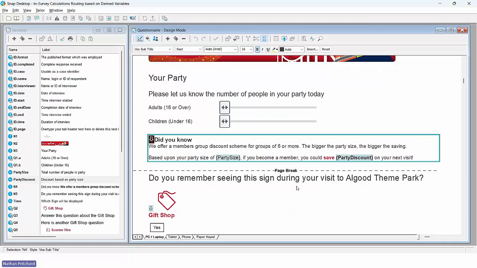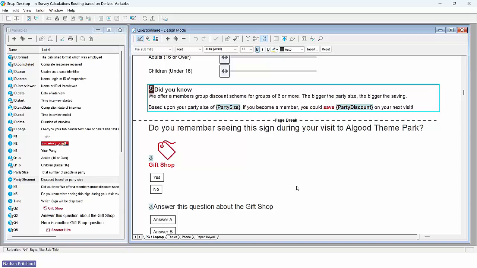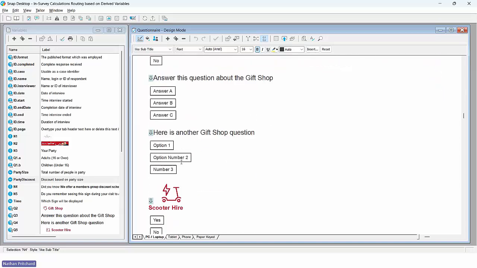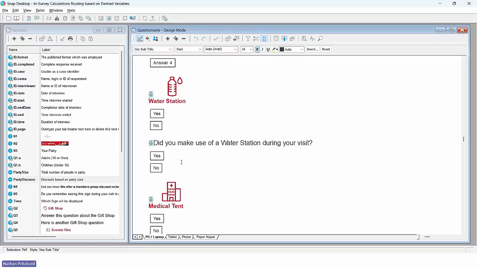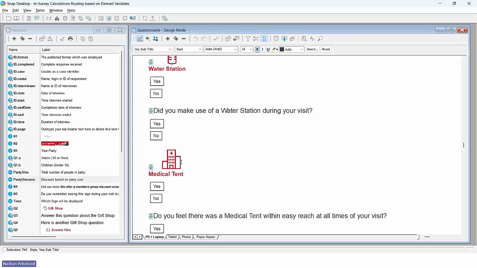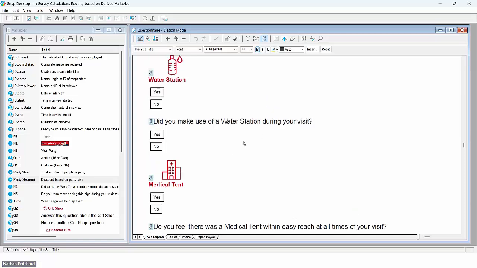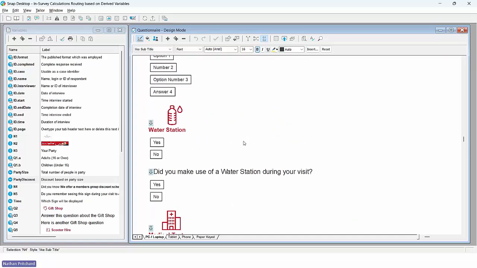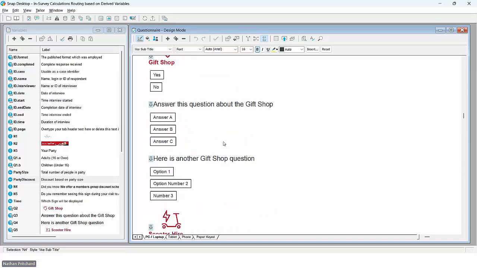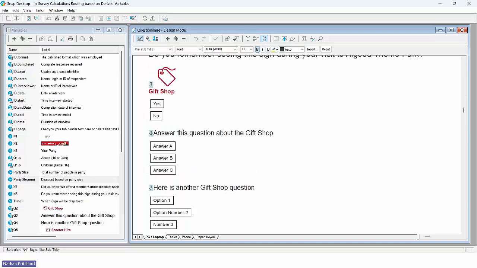Moving on to the next page. Here I've got a number of sets of different images. So I've got an image about gift shop, scooter hire, there's actually 4 in total, water station and medical tent. But I only want each participant to see one of these. And I'm going to be making use of a power data variable called id.start to determine which of those 4 question sets will display.